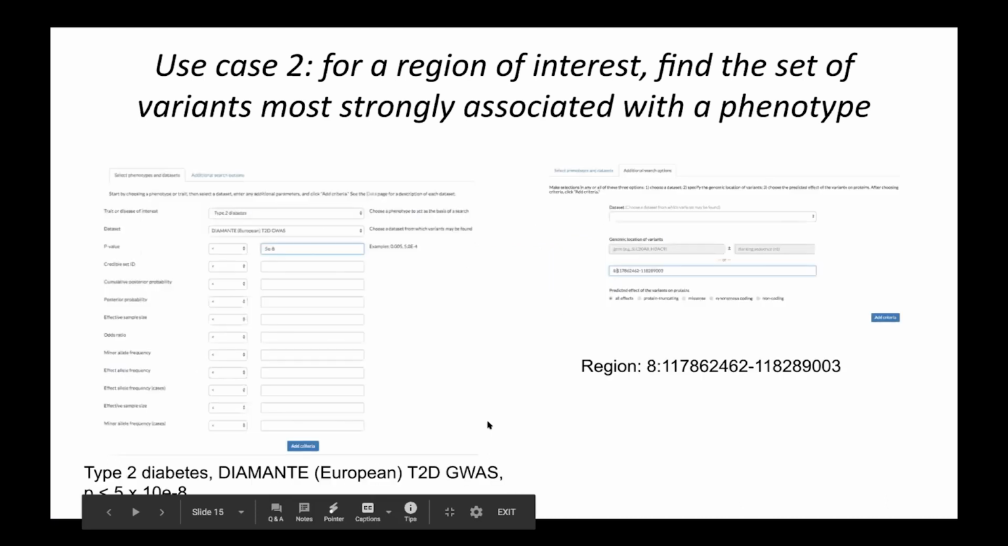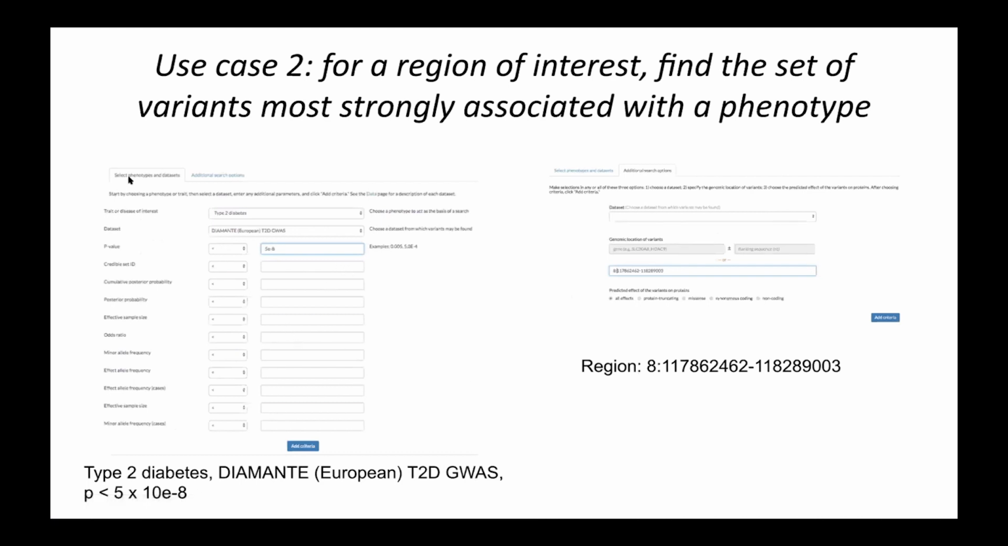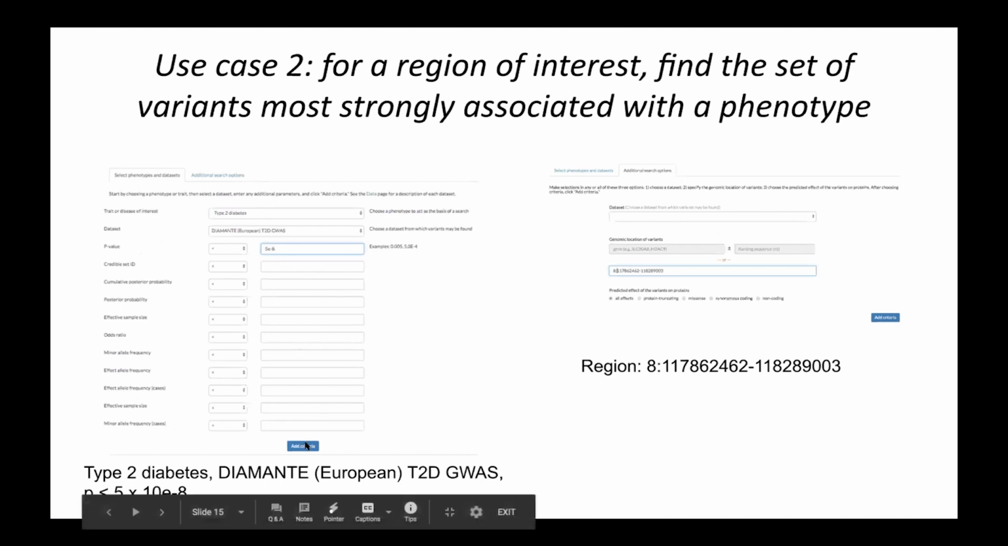I was going to go through this query. Here, using the variant finder, how you would do this query is on this tab, select phenotypes and data sets, you would put in type 2 diabetes. I'm choosing the Diamante European T2D GWAS data set because it's about the biggest one we have for type 2 diabetes. It's almost 900,000 people. And put in the p-value. You click the Add Criteria button to add this to your query.